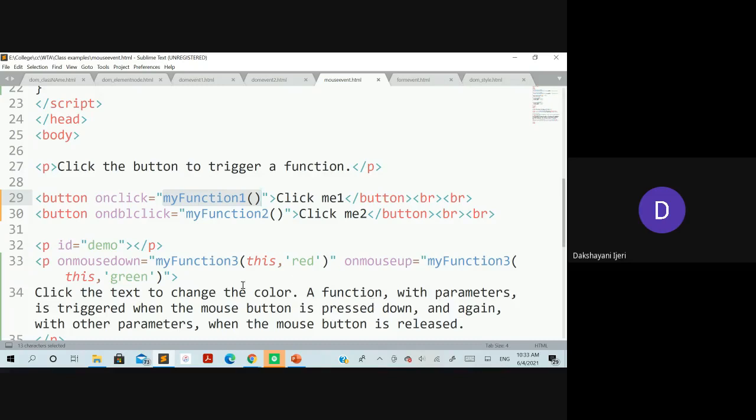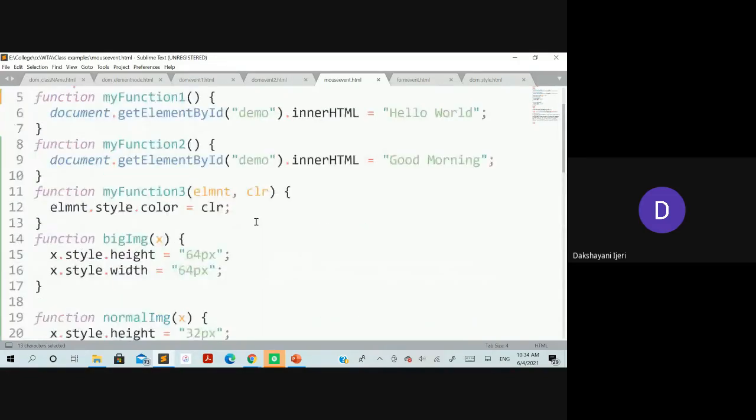What has been done on mousedown? If you press down, you are executing this function by passing the current object with the value red. And mouseup, in the sense that if you have clicked and then release, it has to execute the myFunction3 function by passing the current object along with another parameter, green. Let's see the body of these two functions.